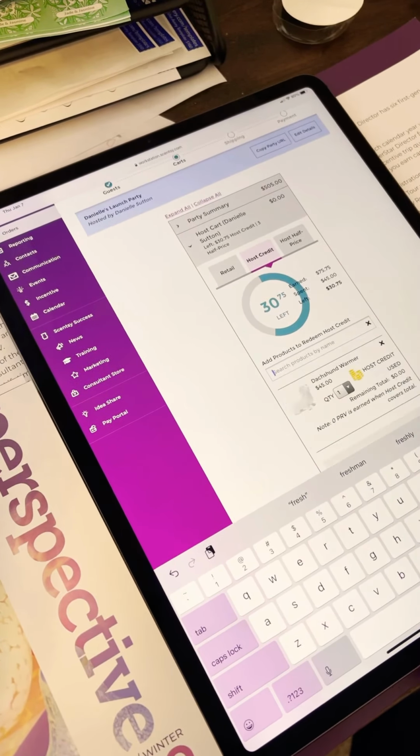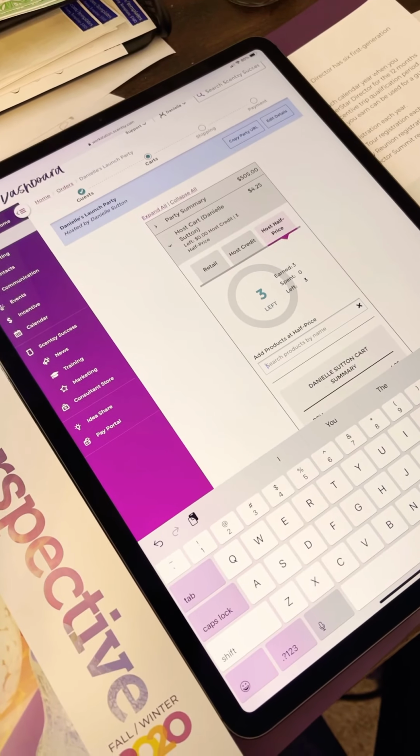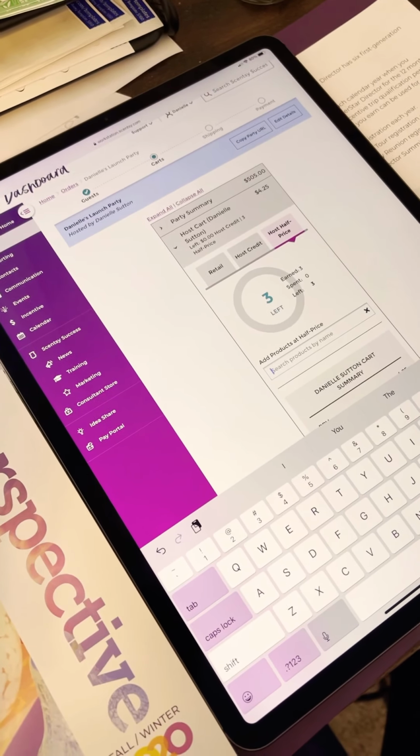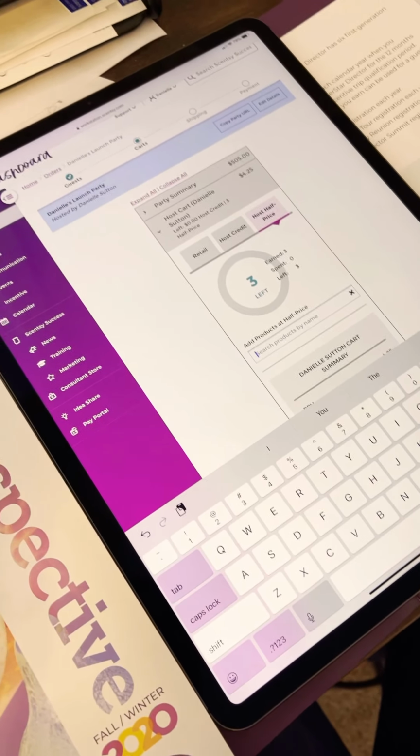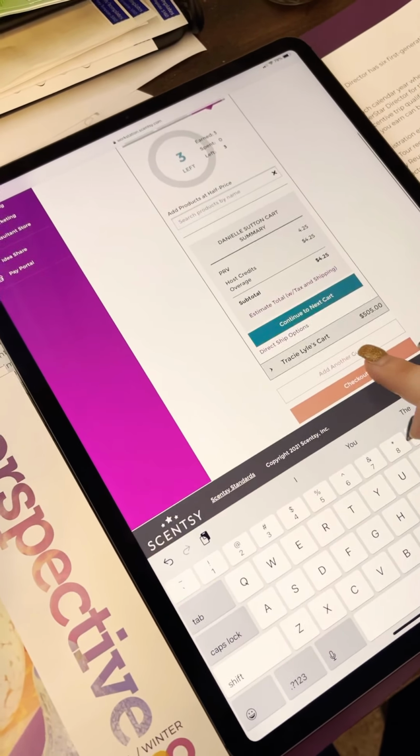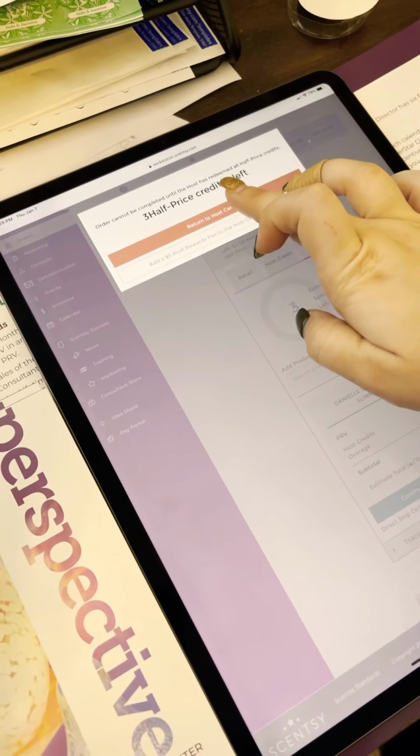Now with half-offs, we can use them on anything. However, if your item that you are wanting to use that half-off on is over $75, it will take 2 half-offs to purchase that one item at half-off price. So from there, we're going to go to checkout.